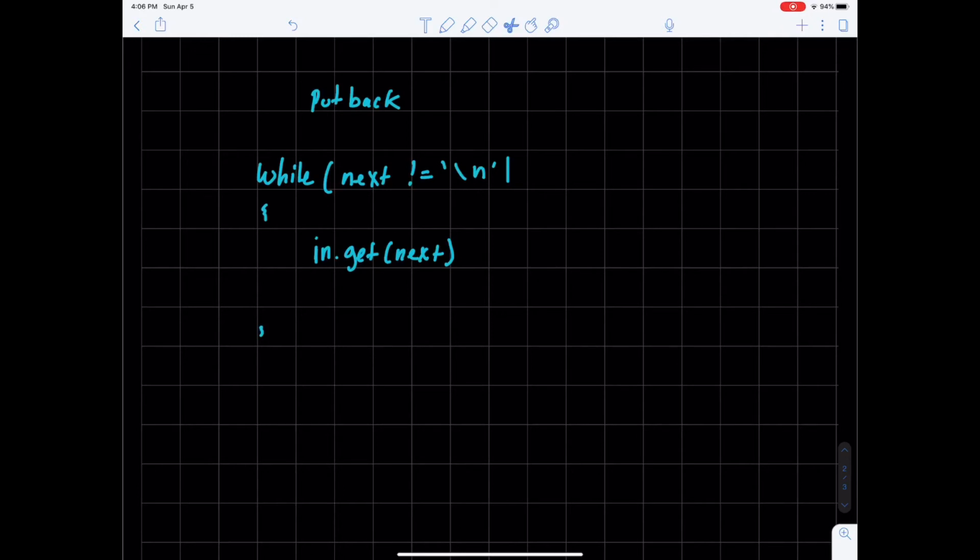Actually, let me do my output first. So I'll say out dot put next, and then I will get the next. Let's just say the first thing we do is get next, so that next has a value before we try to check it in our while loop. So I get next, and then I'm checking for it to be the null character. This is going to go until it's not equal to the null character. Then when this stops, this is equal to the null character, right?